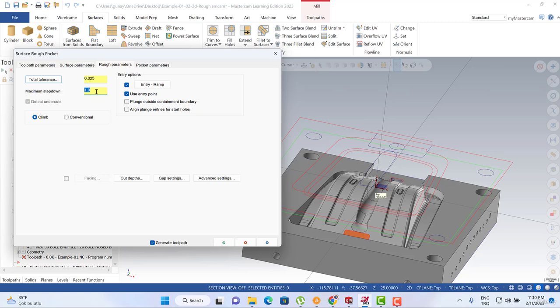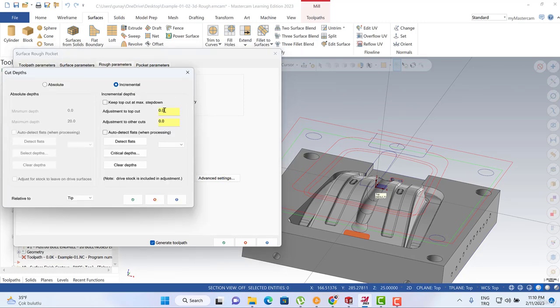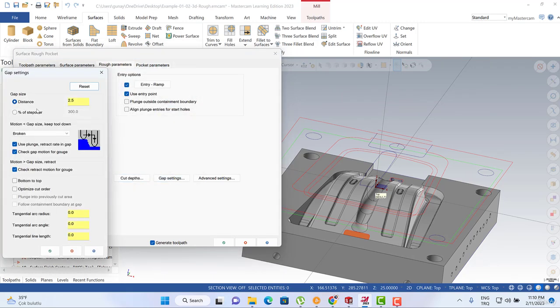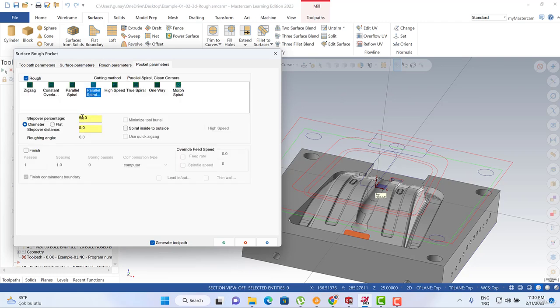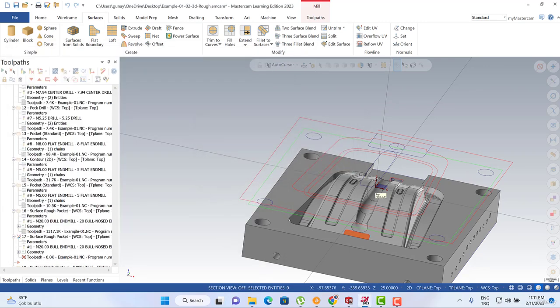This can be 0.75 millimeter for my semi-finishing process. It can be conventional machining and it can be 0. We can organize our gap setting like this, and we can also hit the optimize cut order option, and we can easily select that as 40% of my tool diameter. We can hit this one to create inside to outside, and then we're going to hit the calculate button.